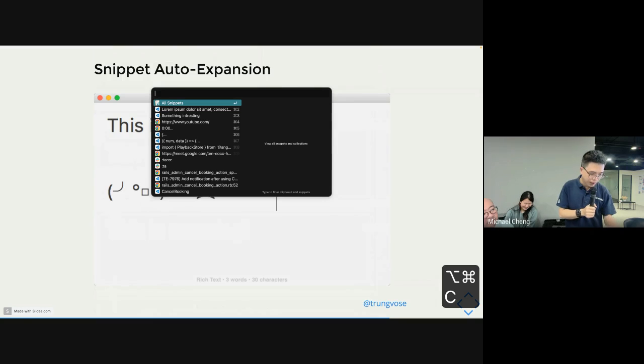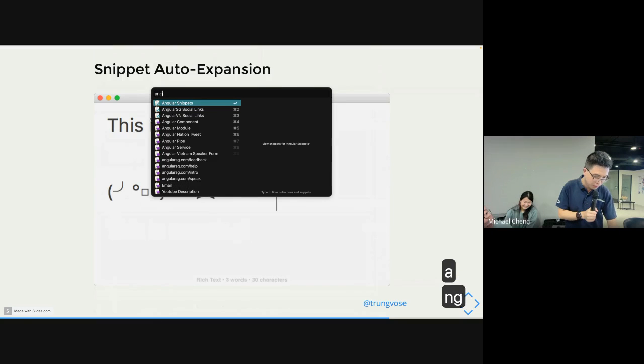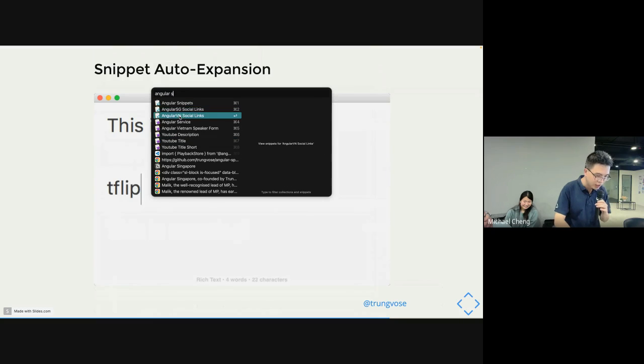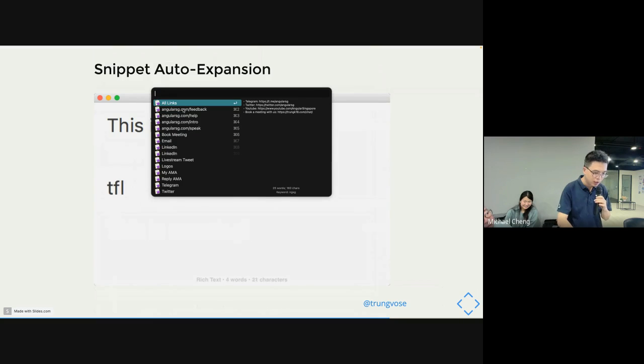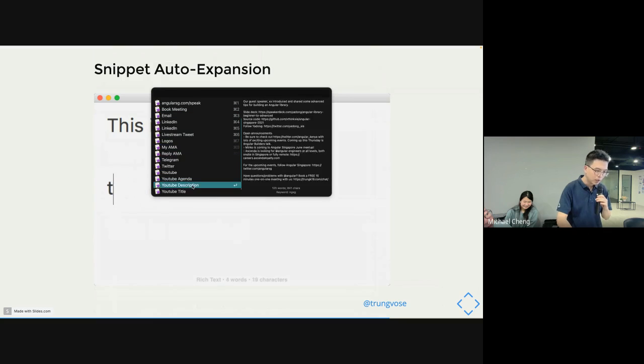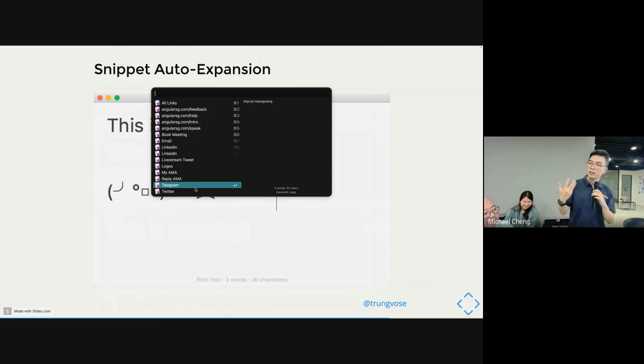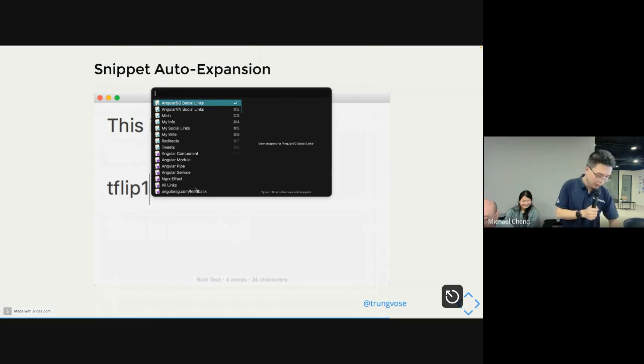I can show you, I have Angular Singapore, for example. So you can see Angular.SG social link, right? I go inside. There's a lot. There's LinkedIn, email, whatever. You get the idea. The idea is certain things you might accept more than one, no matter what. So just see it as a snippet.